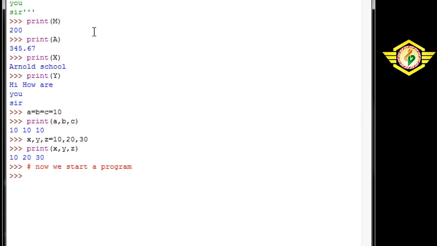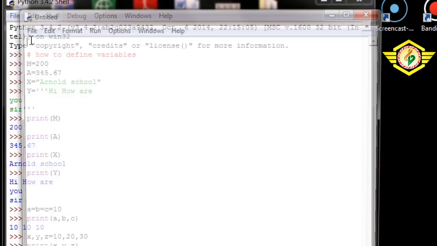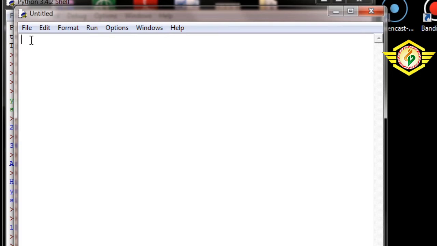Let us go to the script mode. Go to the file menu, then select the new file option, then this script mode will open. According to the programming structure, always try to write a hash, which means a single line comment, and then write what you want to do. Suppose this program is to find area and perimeter, so I am writing there: program to find area and perimeter.